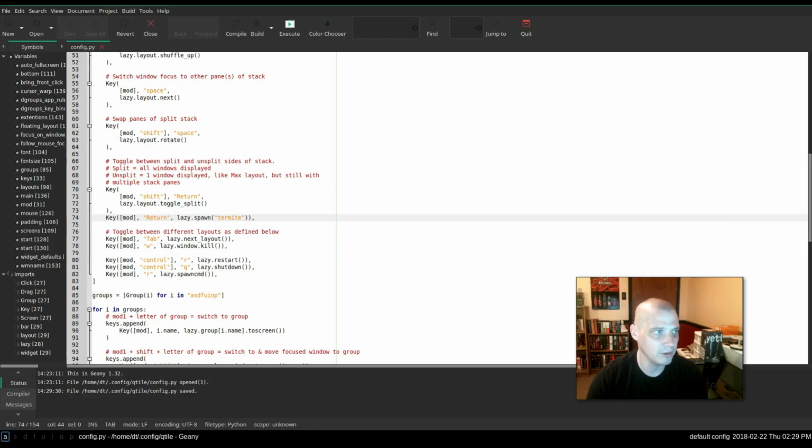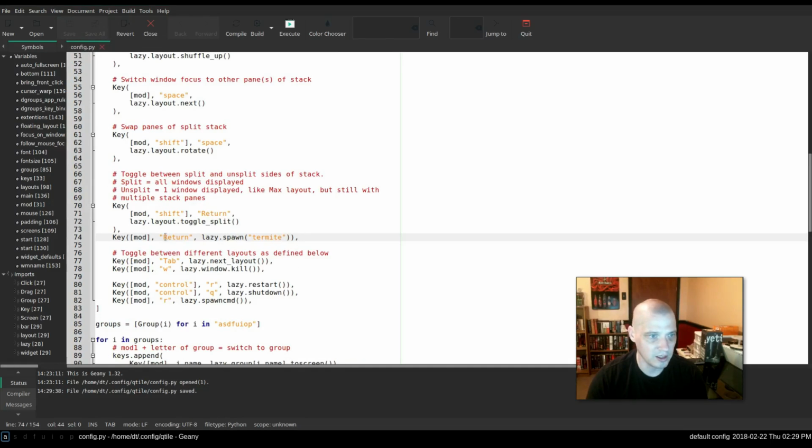I'm going to hit save. Let me zoom in a little bit so you guys can see that line I just modified there. So mod, return, Termite. Then we need to restart Qtile. Now I can go back to the Qtile documentation and look at what the restart command was because I've already forgotten it. But I've got the Qtile default config right in front of me. Mod Control R restarts Qtile. So mod Control R restarts Qtile. Now the mod key and enter, instead of launching xterm, should launch Termite.